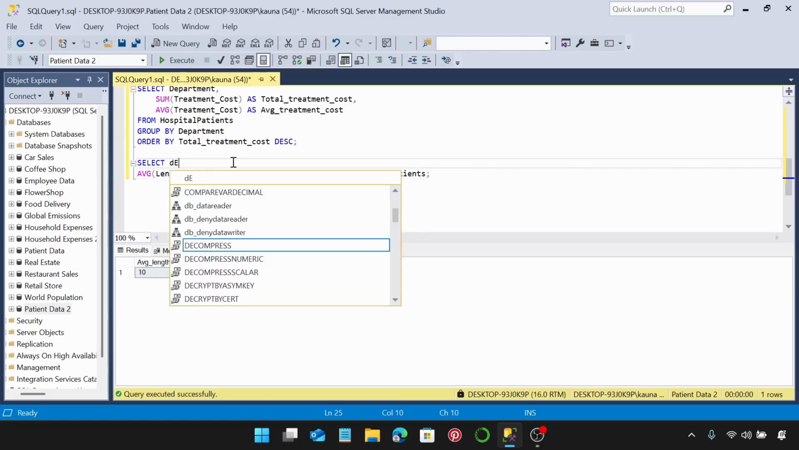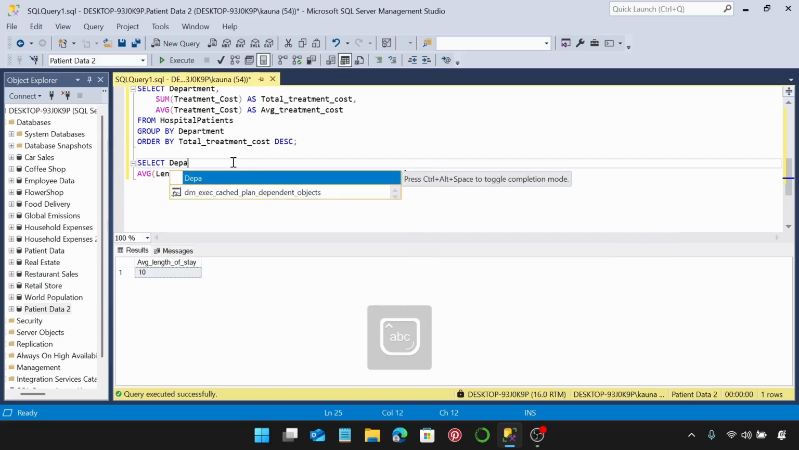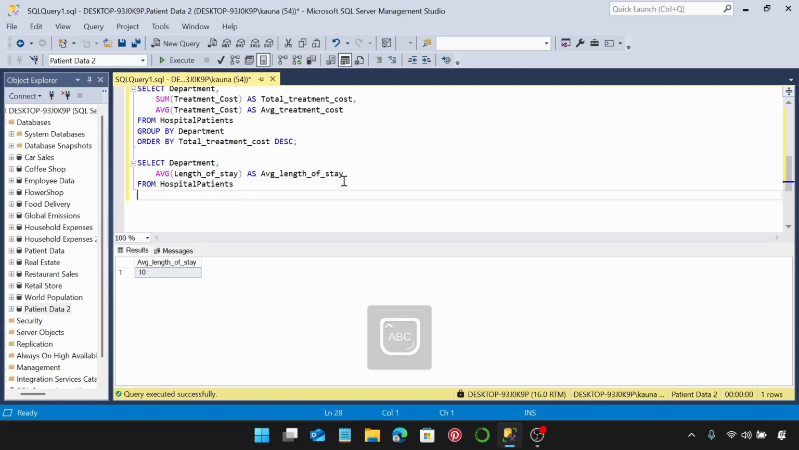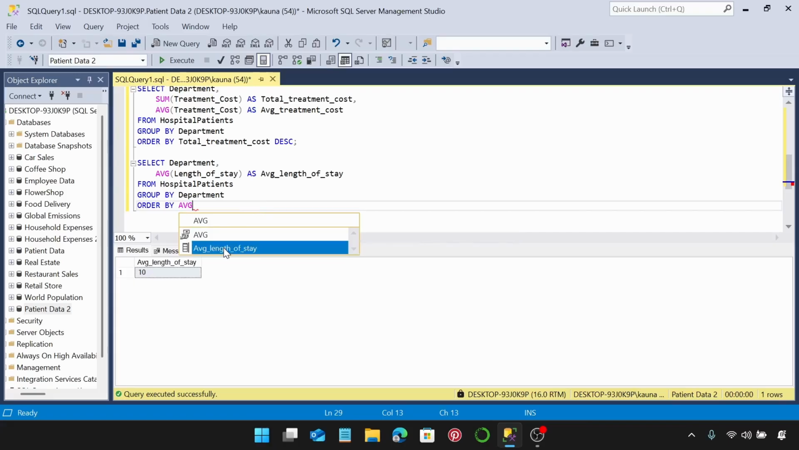and I'm going to have departments here. I'm going to select department, and we're going to do the average length of stay, and I'm going to group by departments, and we are going to order by the average length of stay in descending order.